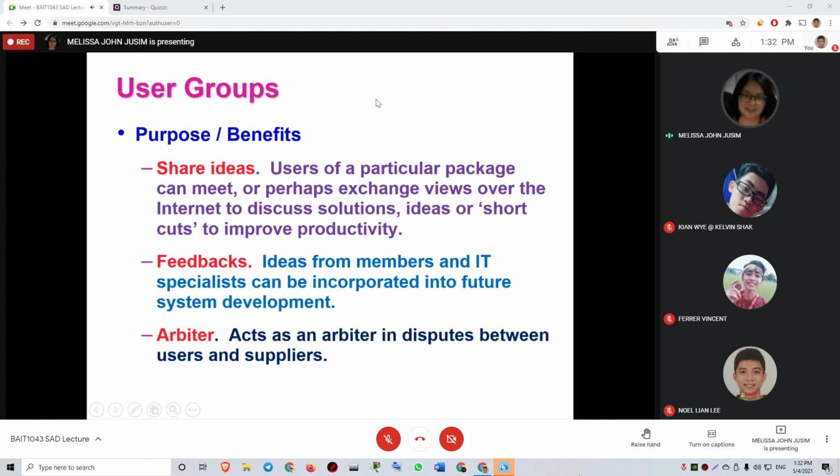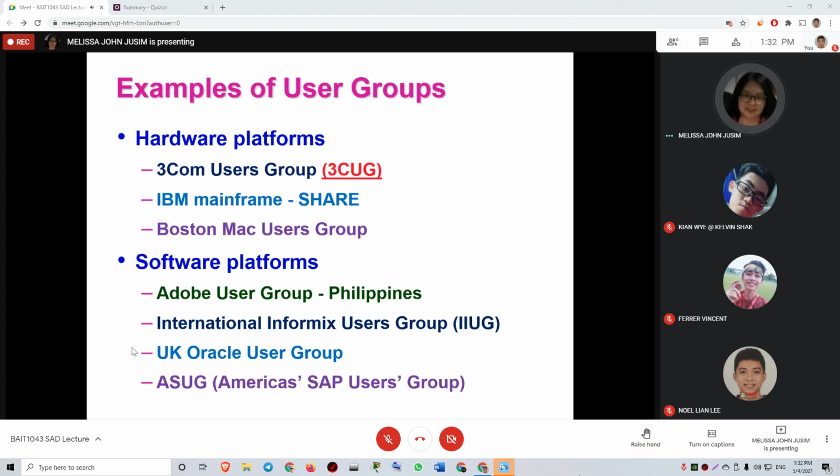The purposes of the forum: share ideas, definitely. Feedback, we can get feedback. And if there's any dispute, the user group can become the arbiter. Three main purposes. And these are just a few examples. For hardware, we have the forum for IBM. In Boston, they have the user group for Mac users. Tricom, software platform. In the Philippines, they have a user group for Adobe. Informix, this is 4GL software. In the UK, they have the user group for Oracle. And in the US, they have a user group for SAP. SAP is software for enterprise applications.